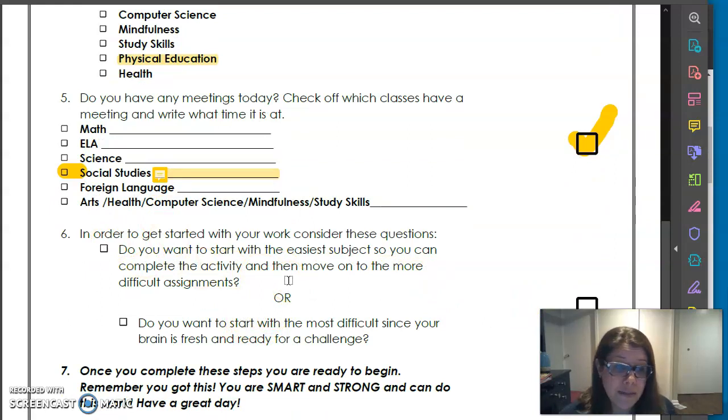The last step before starting is deciding two questions that you want to ask yourself. First is, do you want to start with the easiest subject to complete the activity and then move on to the more difficult assignment? Or do you want to start with your most difficult since your brain is fresh and ready for a challenge? Once you decide which way you want to go, then your only next step is step 7, which is get ready, get started, and begin your work.